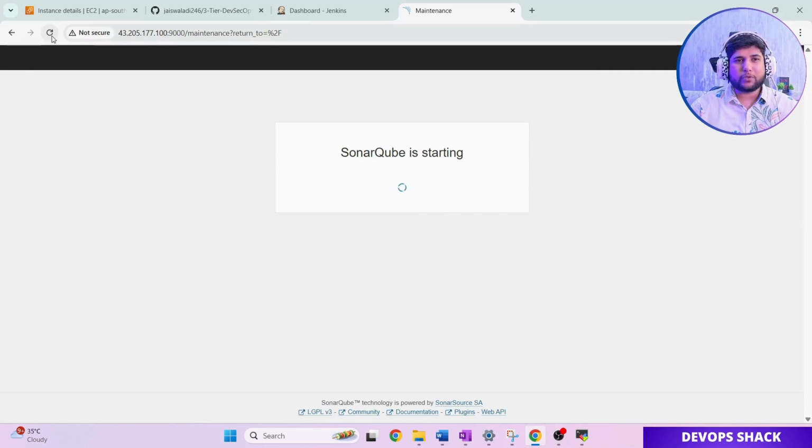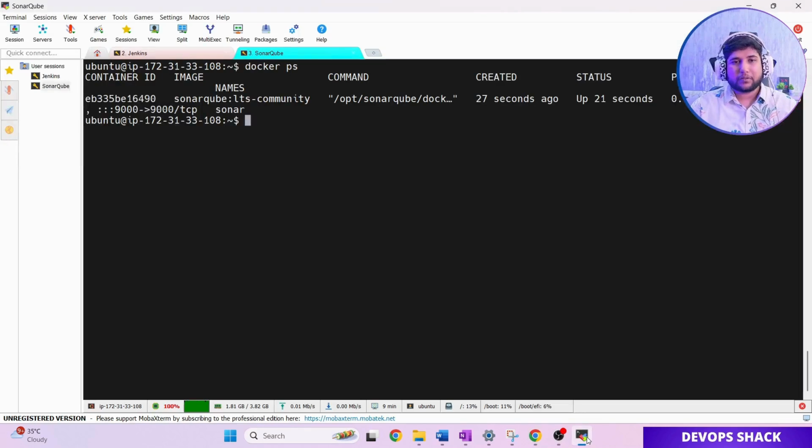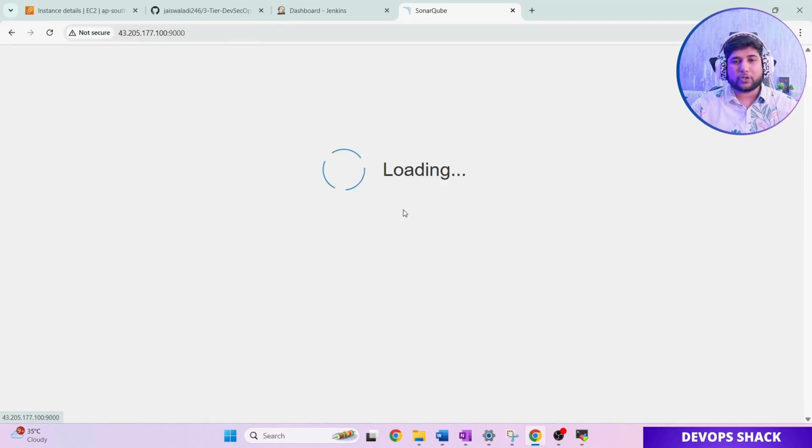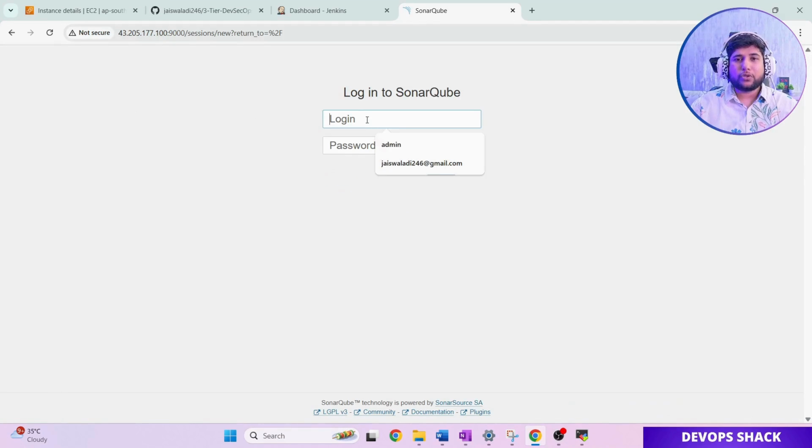Taking a little bit of time, so I'll just refresh the page. Okay. SonarQube was up, so click on home. Username and password. By default, the username for SonarQube will be admin. Click on login.